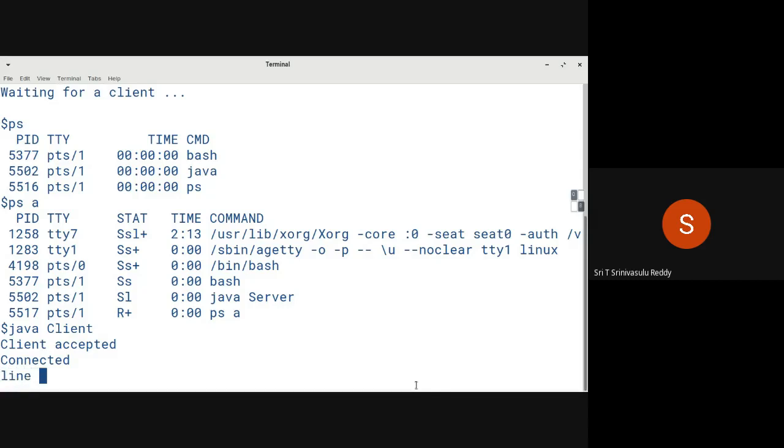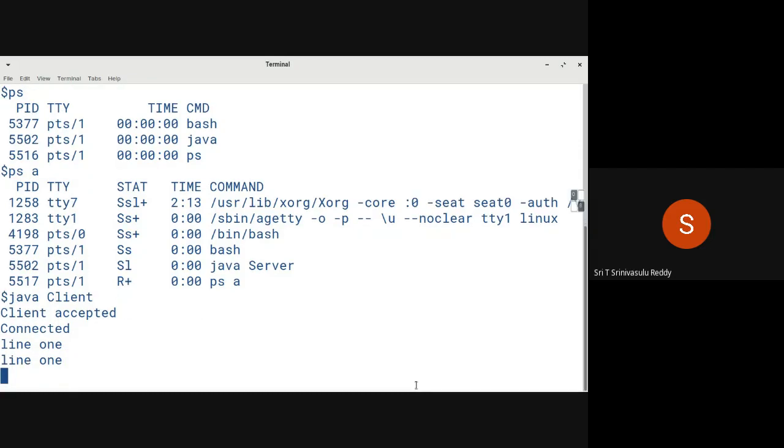So this is line 1, let us say. So this you are typing. The client will read this and send it over to the server. The server will read it and again send it back to the client. And whatever is returned back is going to be printed. So you are seeing that line 1, what you have entered, and this is the output from that particular thing.